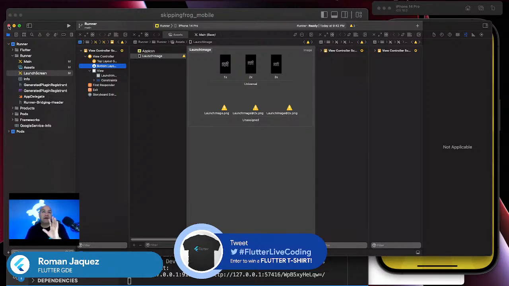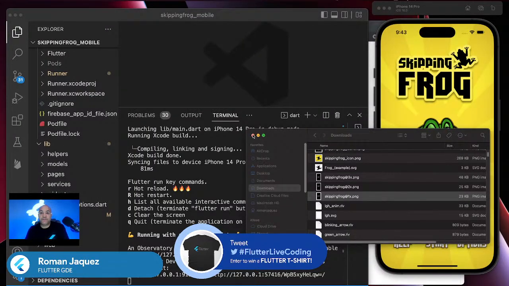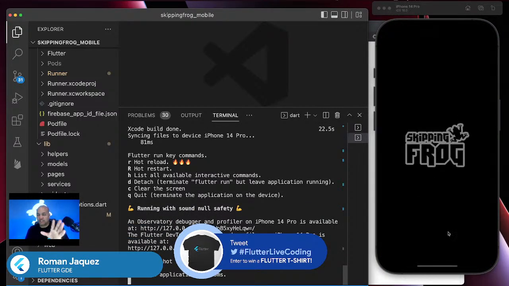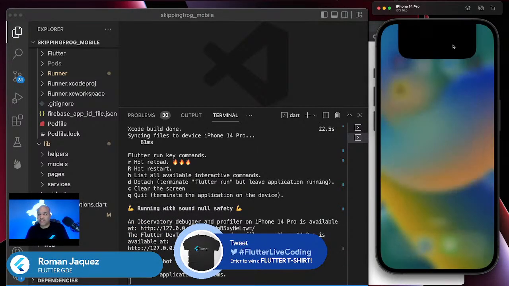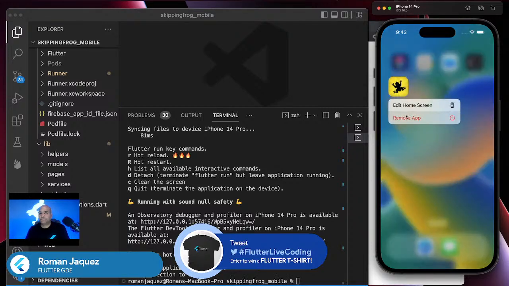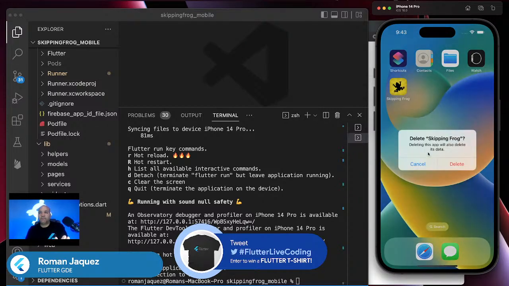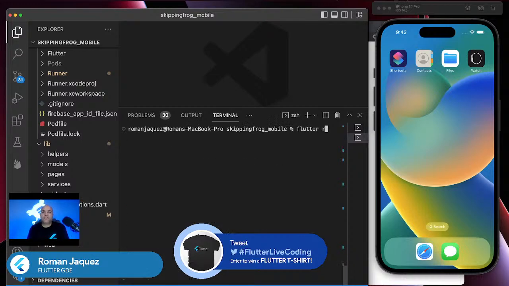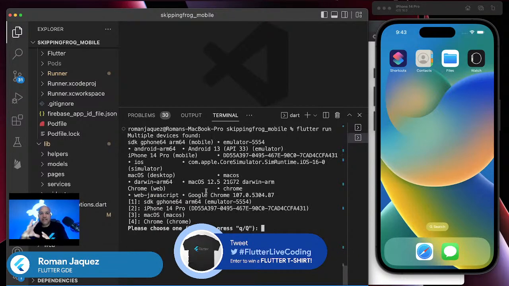Let's do it again. I'm gonna close it. Let me reload this now. I'm just reloading it. That's still the basic one. So let me just kill it. I'll delete it completely. Then let's try it again. So I'm gonna say flutter run. Let's try one more time. And now we should see it full screen.